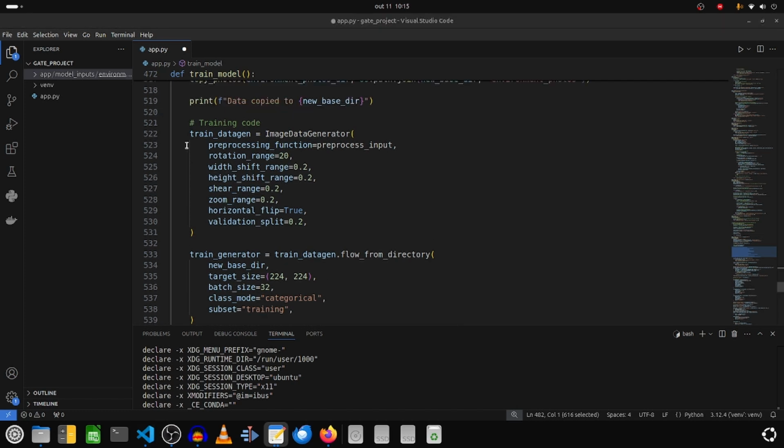This initializes data augmentation for the training images. This one normalizes pixel values and converts images to the format expected by the model. This one randomly rotates the images by up to 20 degrees. These randomly shift images by width and height. Same with these: this is shearing, this is zooming. This one randomly flips images horizontally. And this last part is the validation set. It's going to reserve a 20% split for validation.